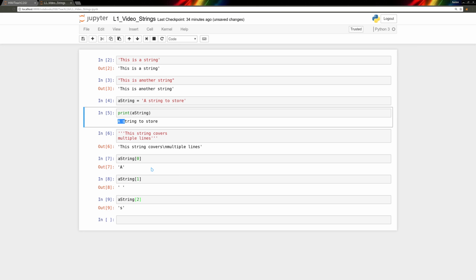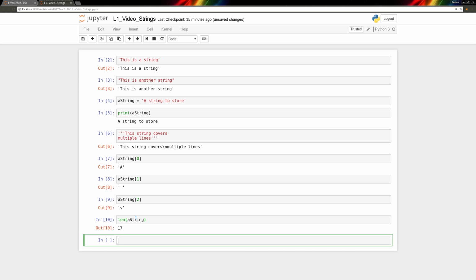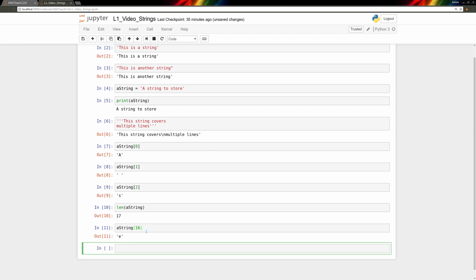If we want to know how long a string is, we can use the len function. That's len, and then in parentheses, the name of the string whose length we want to know. So we can see aString has a length of 17, so there are 17 characters in the string. We know we can get the first character with index 0, and since we know the length is 17, we can get the last character with aString at index 16. This is 16, not 17, because we start counting at 0.